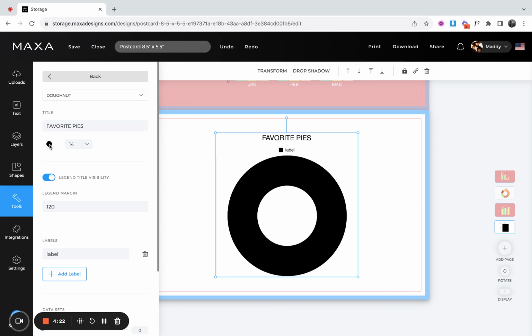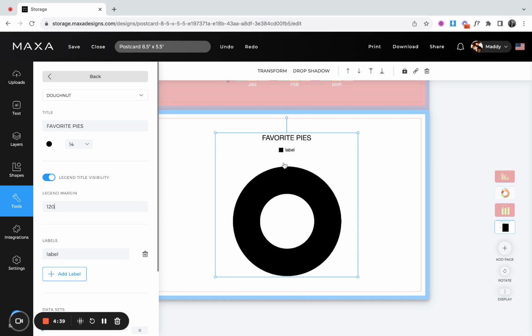pies. I'm going to leave it black, and I'll leave the font size as 14. For the legend, I do want to leave it as visible, but again, we can change that. And then you can also adjust the margins of space here. So if you want it to be closer or if you want it to be further, just so there's more space. For the labels, I'm going to do about 5 different pie flavors.